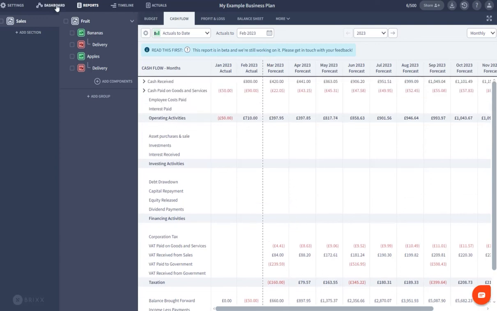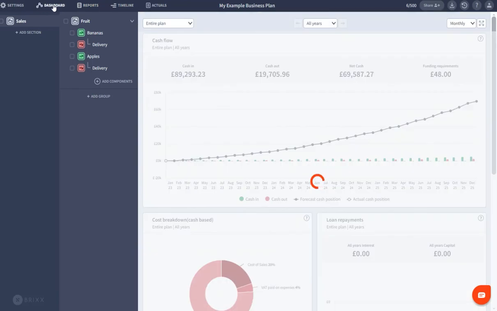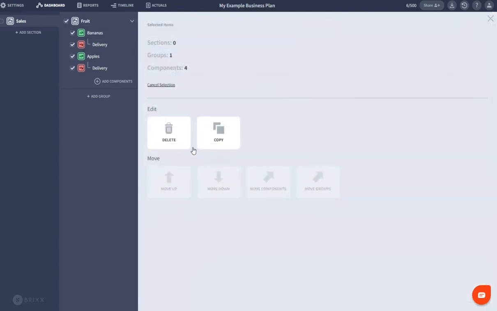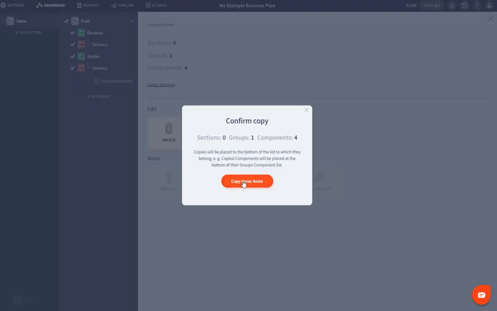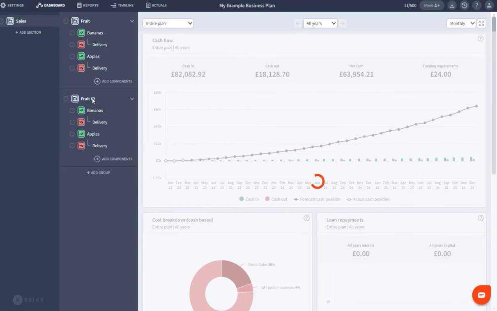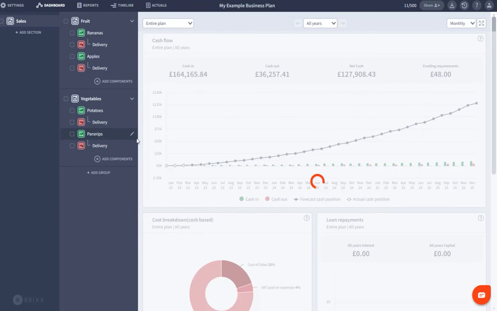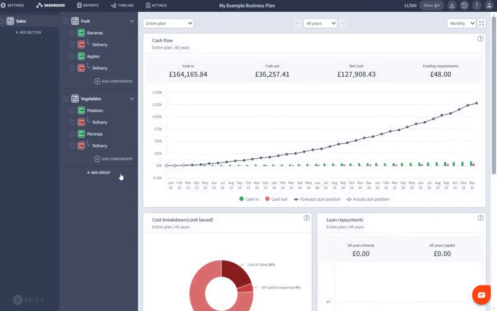All right, let's go back to the dashboard, and I'm going to make one more change here before we go on. And that's to make another copy of the components I've got in the plan. This time I'm going to copy the group. So I just select that and copy. And as I mentioned, I'm going to call this vegetables. And let's just have potatoes and parsnips. Okay, so I'm building out this structure quite quickly now.